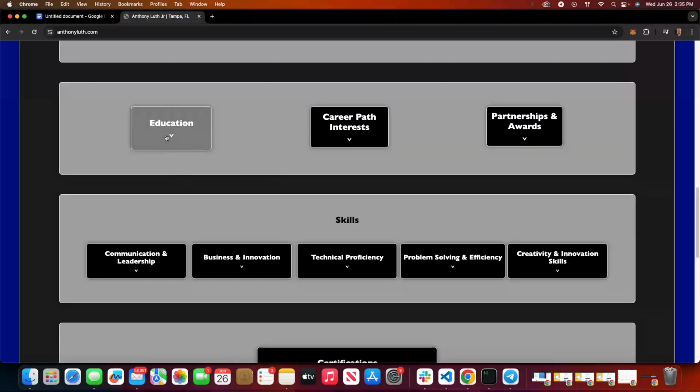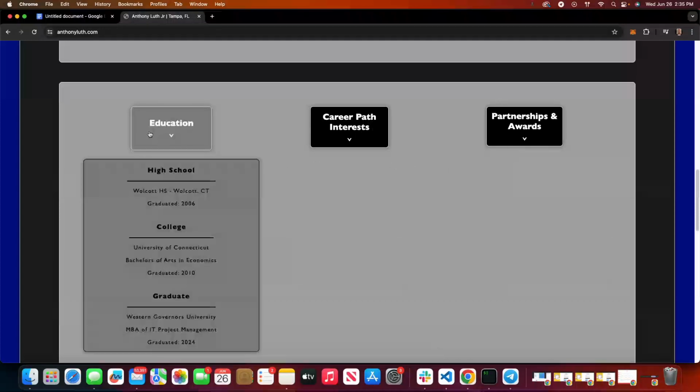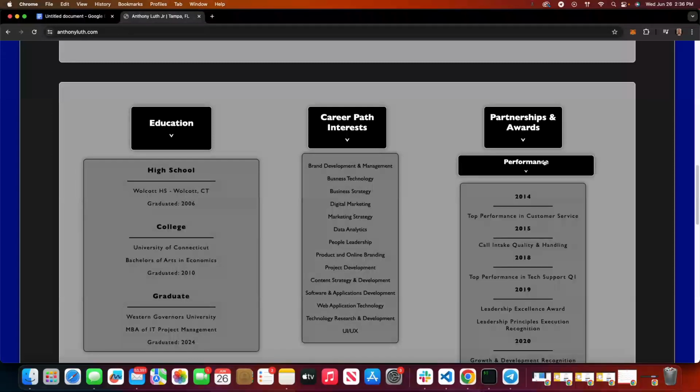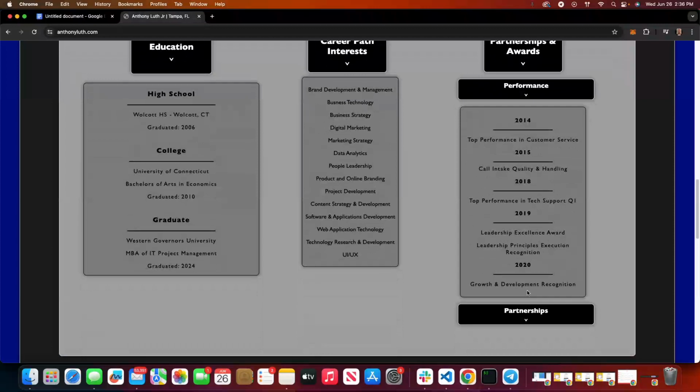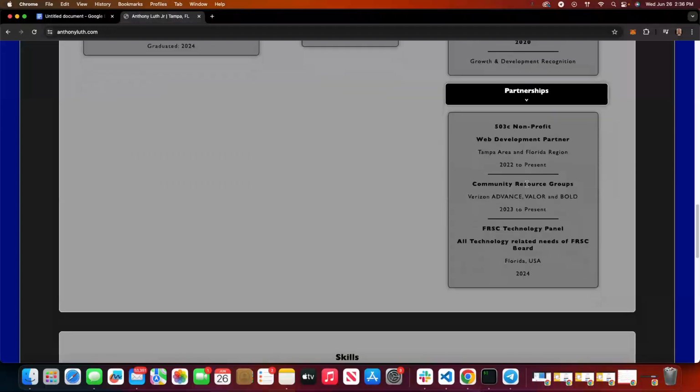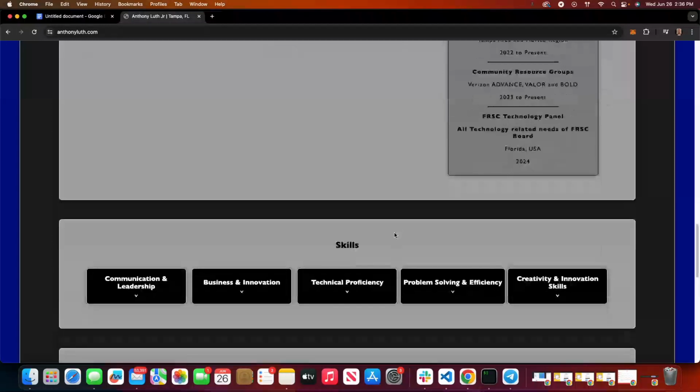You can see if you highlight over each button, it changes color, and then it'll also list out the different aspects of what's underneath. So you can see here the different career path interests that I have. This one is partners in performance. We'll break down the different awards that I've received, some of the partnerships that I have in my community, as well as some of my community service activities that I do.